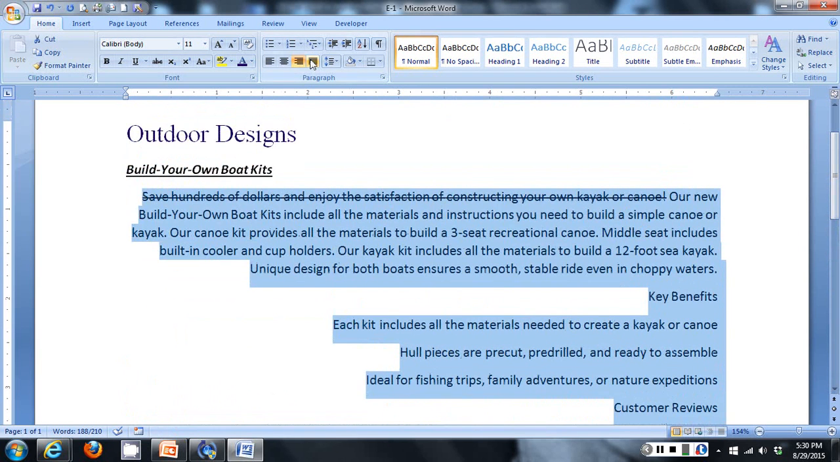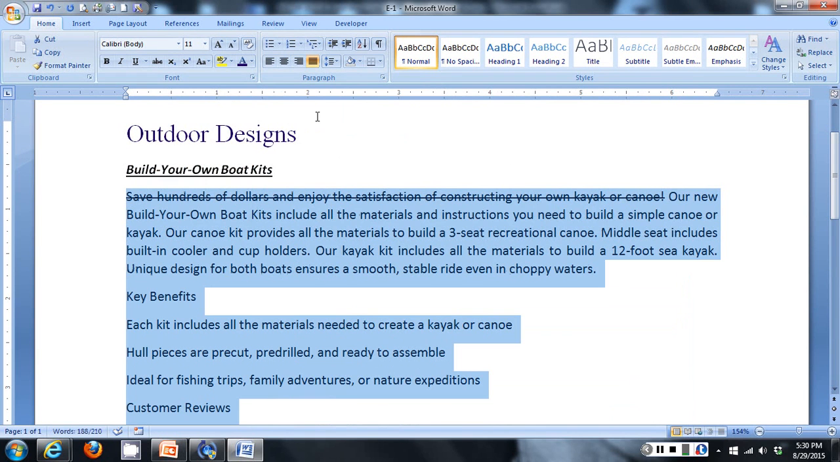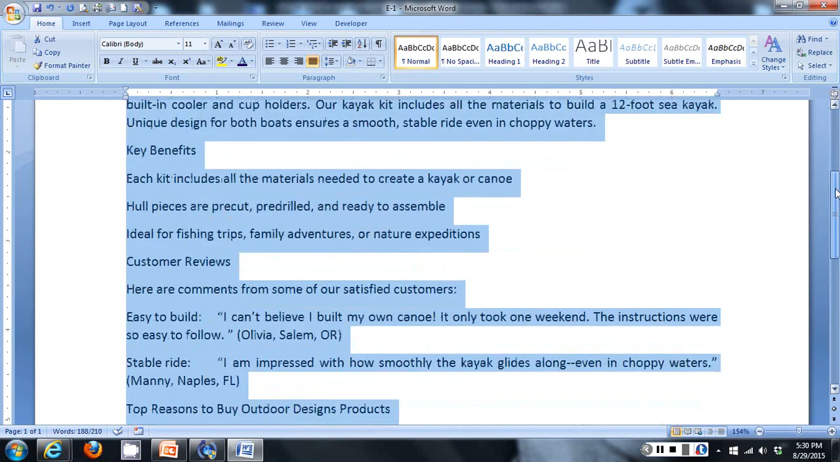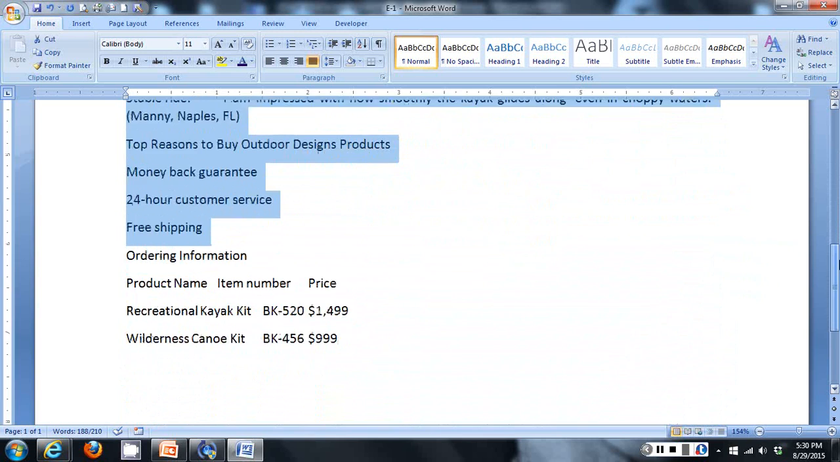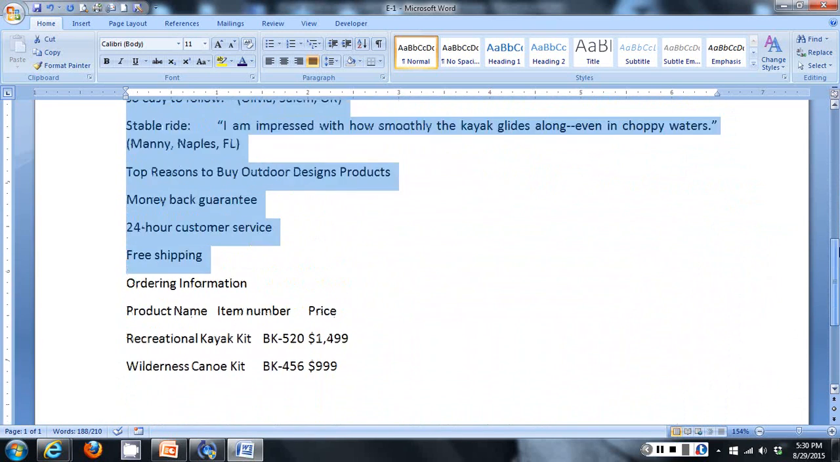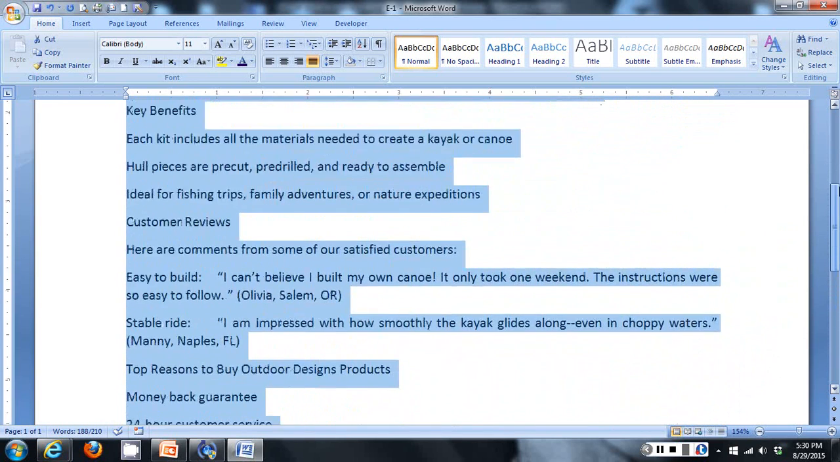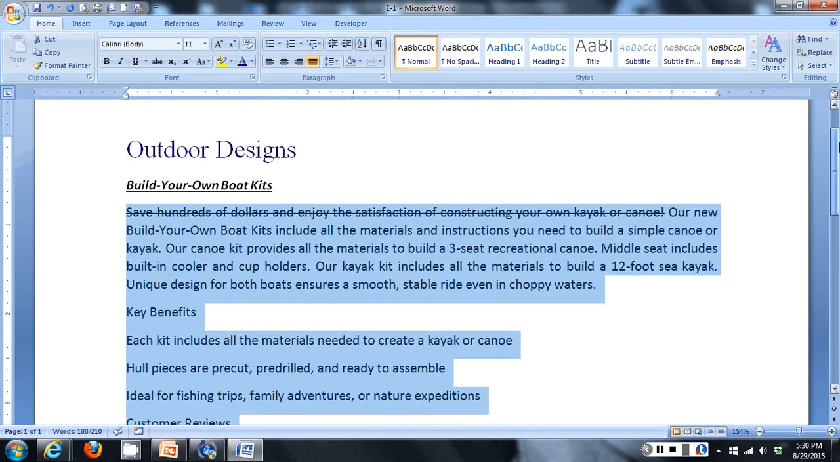And then lastly, justify is a different feature, and you can see by the screen tip that it aligns the text to both the left and right margins, adding extra spaces between words as necessary. This creates a clean look along the left and right side of the page. So just a different way to justify text in a document.